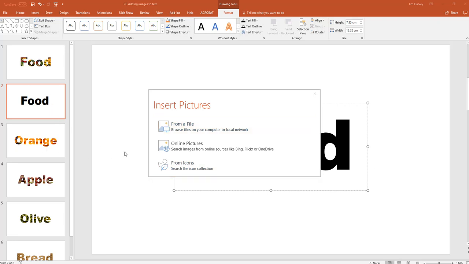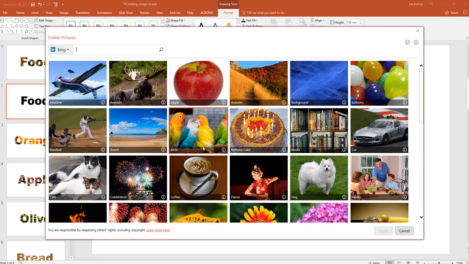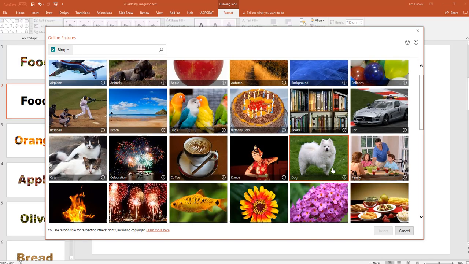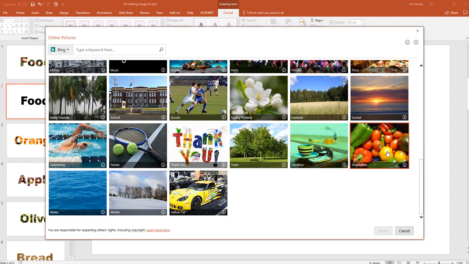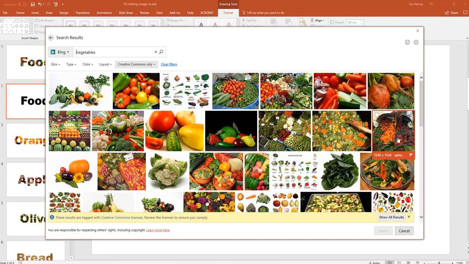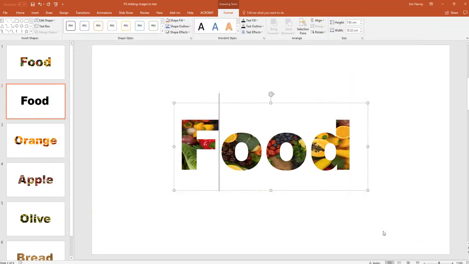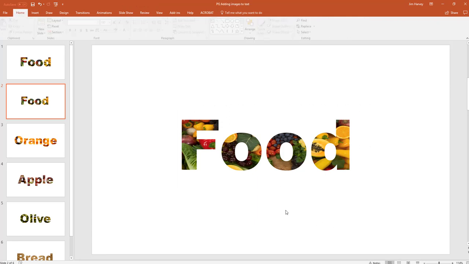Okay, so here I think I'll choose online pictures. And you'll see we get quite a selection. Let's scroll down here. Let's have a look. So we'll choose the vegetables. Let's have a different picture this time. Or maybe I've chosen the same one. I obviously like that picture. And you'll see immediately that the picture is inserted into the text with no extra hassle at all.